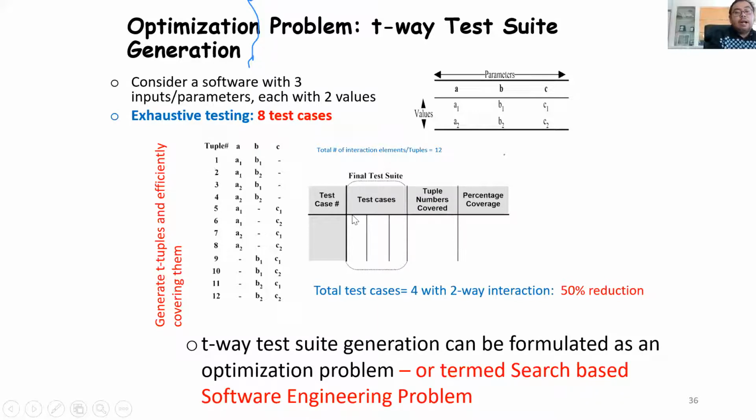interaction, for example. We have 3 parameters, 2 values. Exhaustively, you have 8 possible combinations. But when you talk about interaction of two-way, that means you have AB, AC, and BC. And the T-tuples that you need to cover for AB are A1 B1, A1 B2, A2 B1, A2 B2.